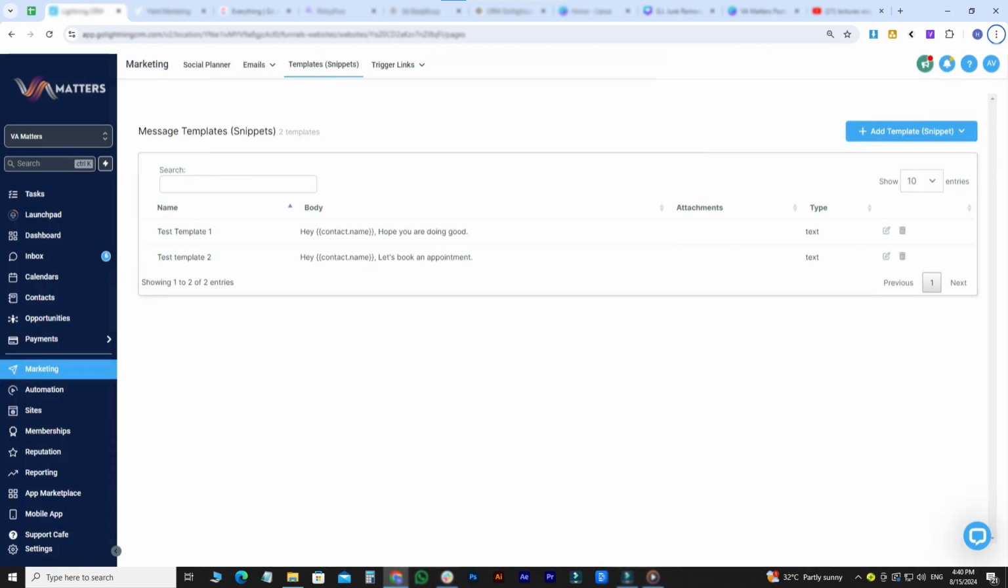So basically, template snippets are useful if you often find yourself sending the same or similar message and you don't want to utilize the email builder, as using the templates can save you time. You can directly add these template snippets into your workflow actions or one-time communications. You can also create your email signature.